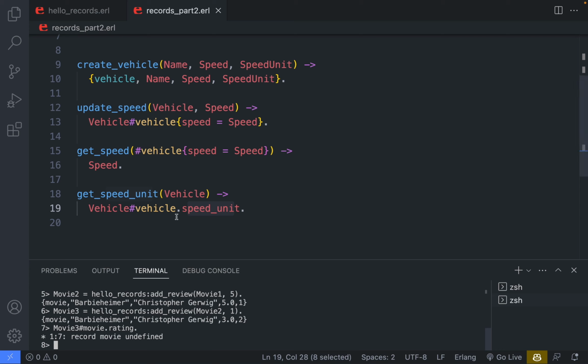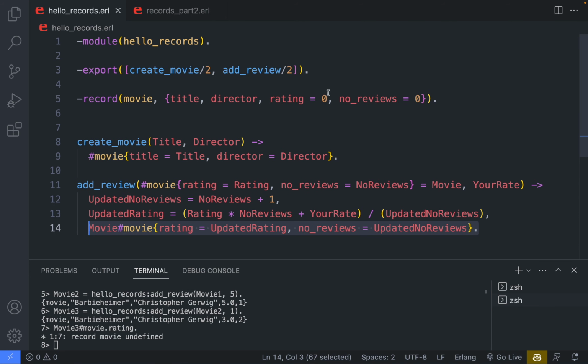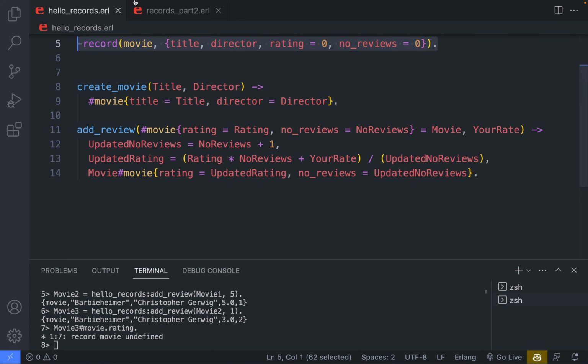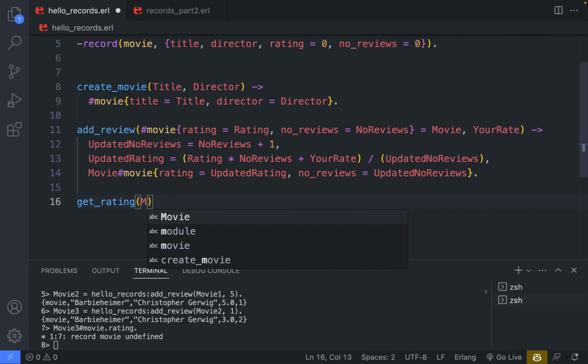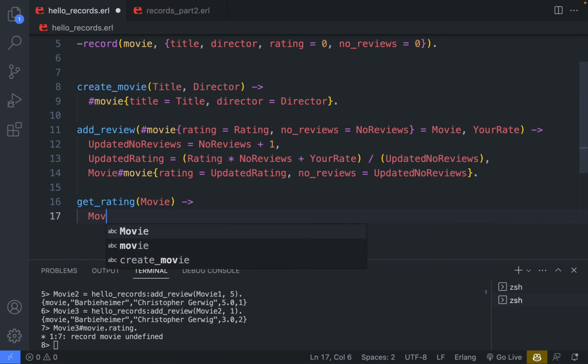Okay, the record movie undefined. Okay, it is probably because the records are defined in the files, not in the Erlang shell. And so I won't show you that in this way. I can quickly write a simple function, get rating, movie, and we can get movie hash movie dot rating.